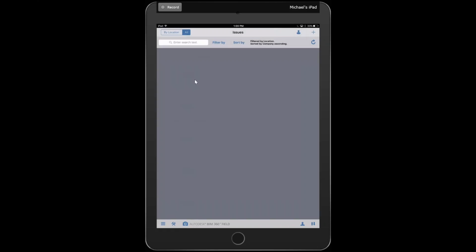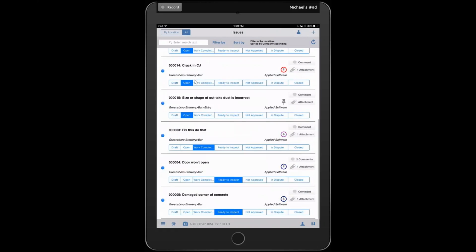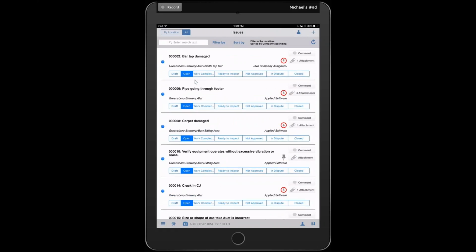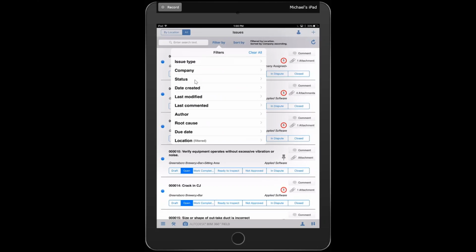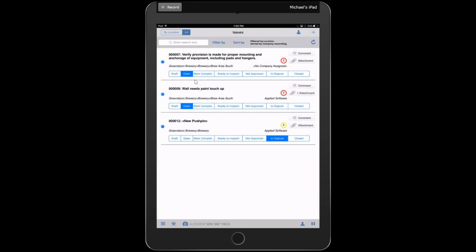So when I get that, you can see there's the issues with the bar. Oh, I did that wrong, sorry. I didn't want to look at the bar area, I actually wanted to look in the brewery area. Okay, so boom, you've got that done. So again, it filtered out that area that you want.